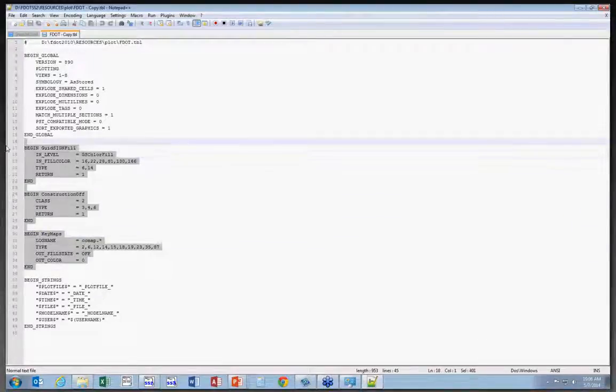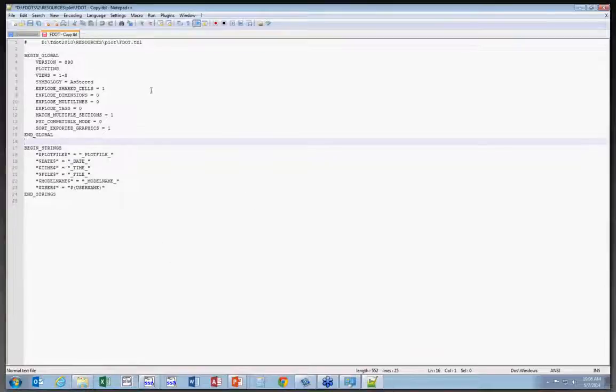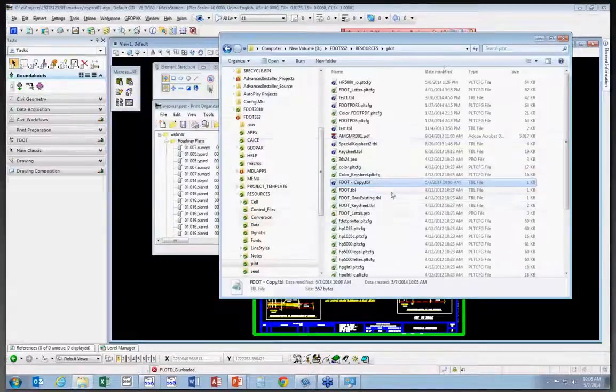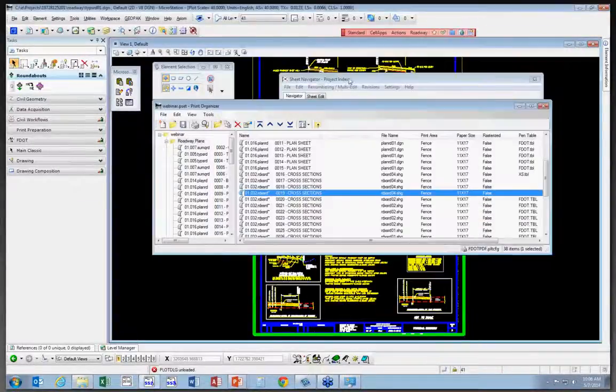Basically I went in and deleted all of those. So it doesn't have any sections in there. And then I just save that. We'll go ahead and close and save. And now that pin table without any of those sections would speed up cross-section printing. So that's kind of the background behind that.